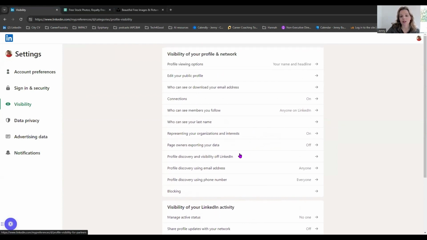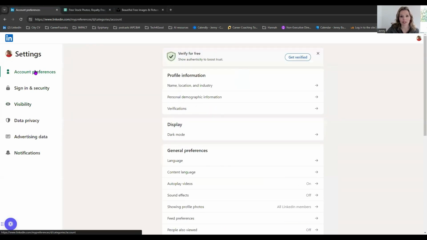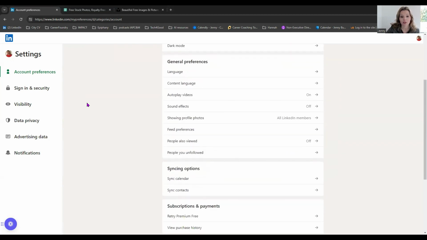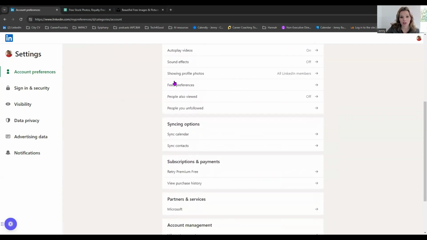It's really important that anybody on LinkedIn can see you, and they can also see your photos. So go to account preferences, because some people have it set to only connections can see their photos, but if a hiring manager or recruiter is looking for you, they're not going to be connected to you, and you need to make sure that they can see your photo as well as the whole of your LinkedIn profile. So make sure that showing profile photos is all LinkedIn members.